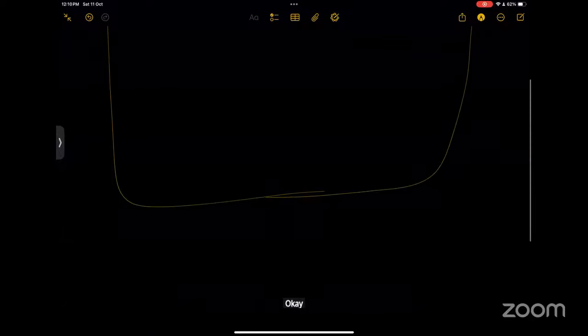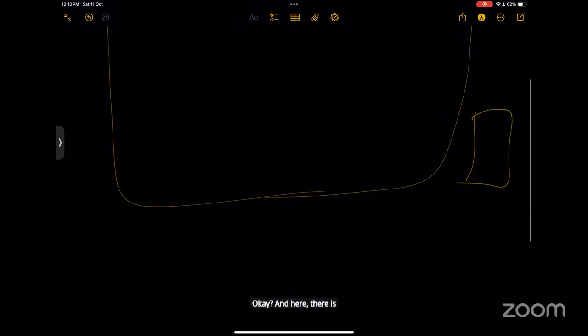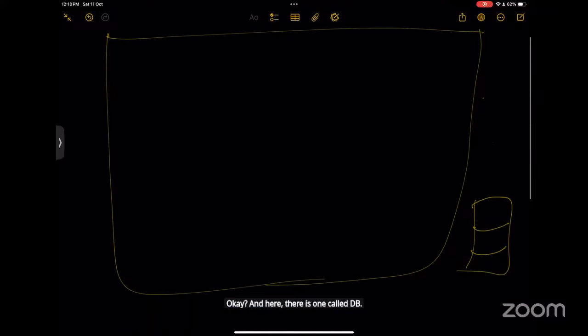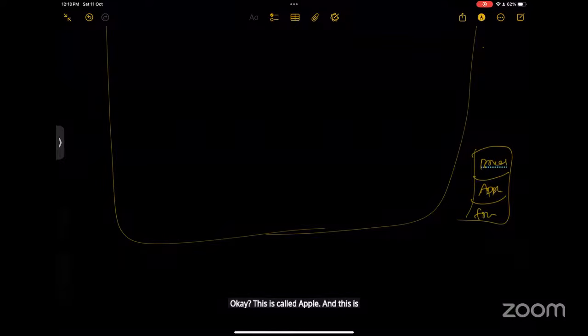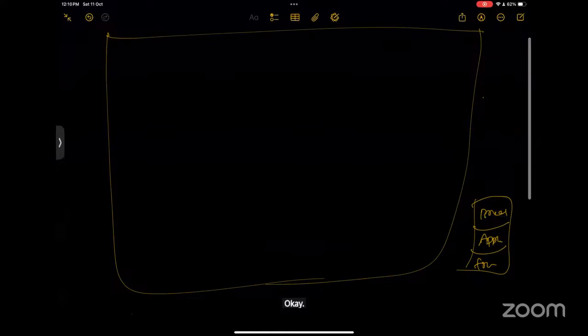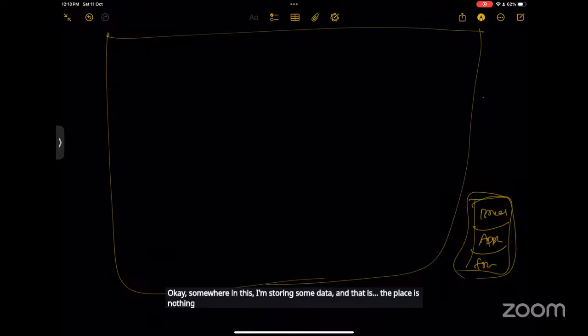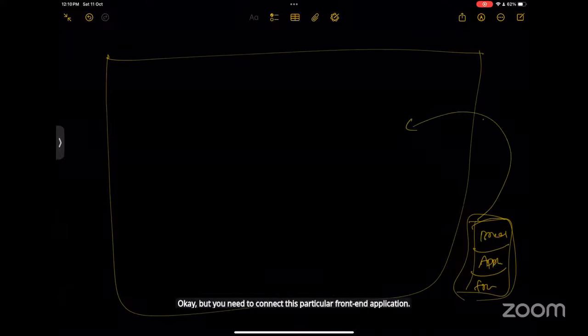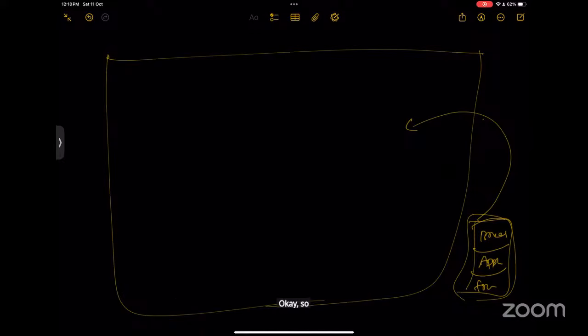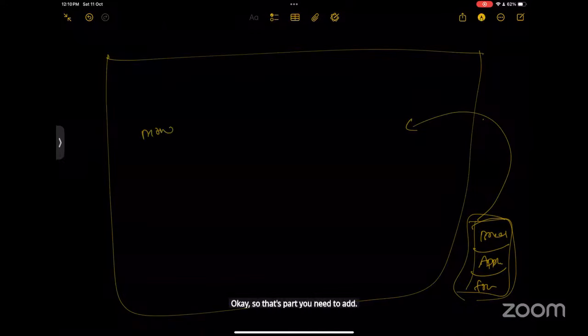If you are understanding this part, this is our application, and here there is one called DB. Here we have the bread, this is called apple, and this is for one fruit, anything. Somewhere I'm storing some data, and that place is nothing but a database. But you need to connect this particular front end application, so for that part you need to add mongoose.connect.